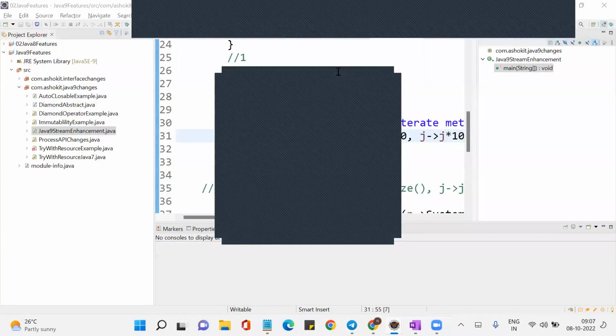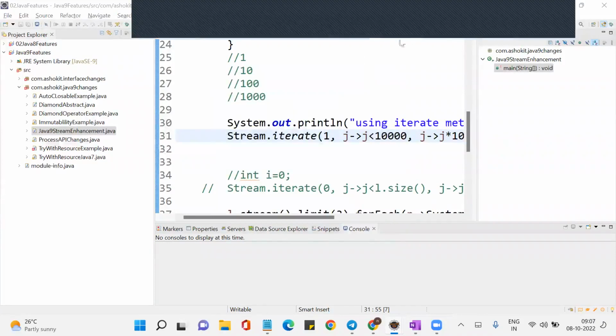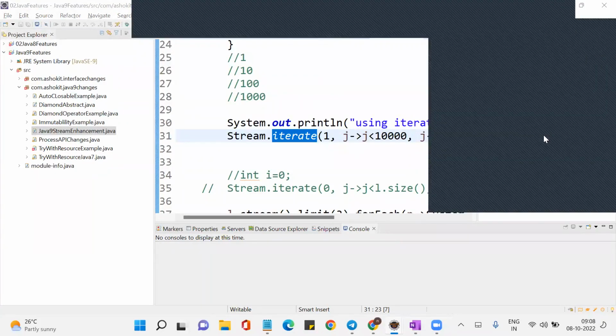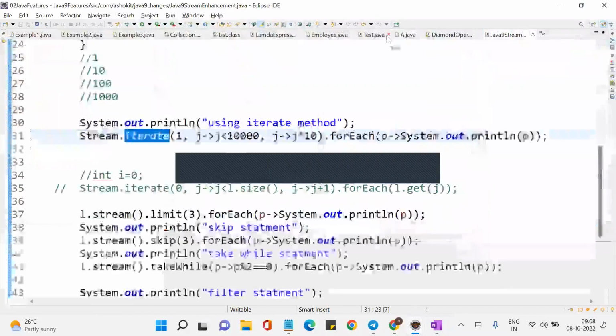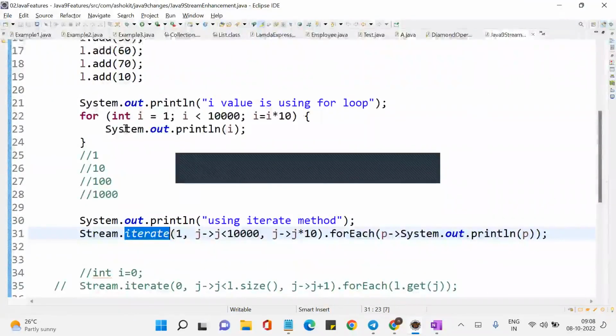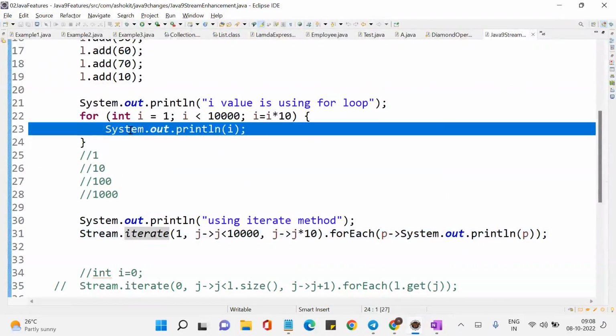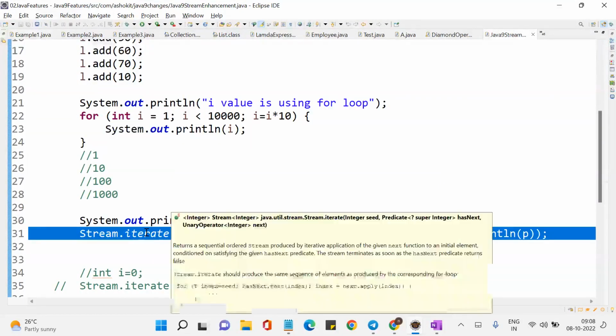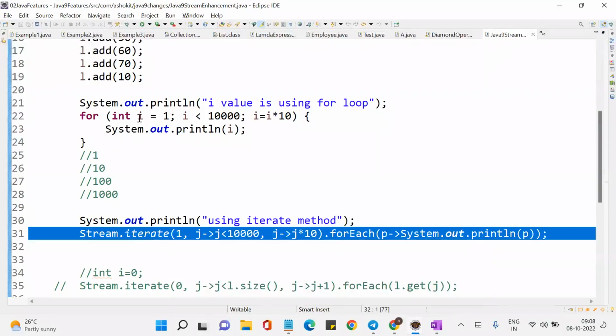So what is the use of the iterate method in Java 9? Krishna, wherever we write a for loop, we can replace that with stream.iterate. It's a simplification. Whenever you use a for loop, you execute this code if the condition is satisfied. The same code can be written like this. So it's a simplification of a for loop using a stream. That is an advantage: in one line, you can write the code.